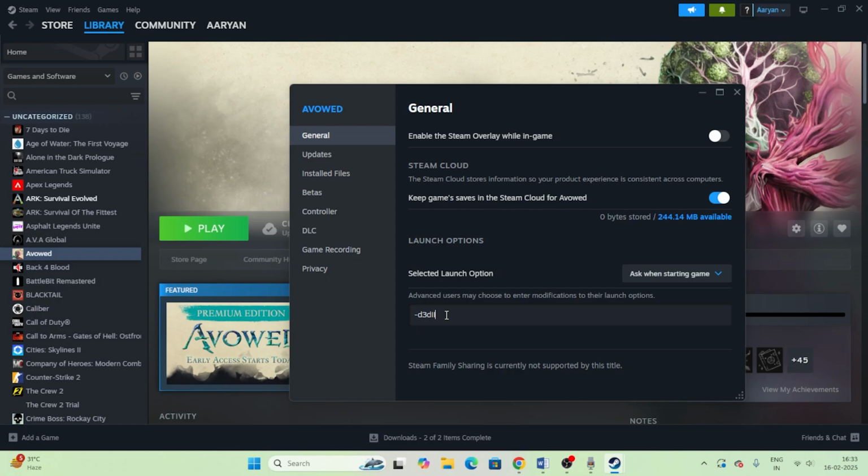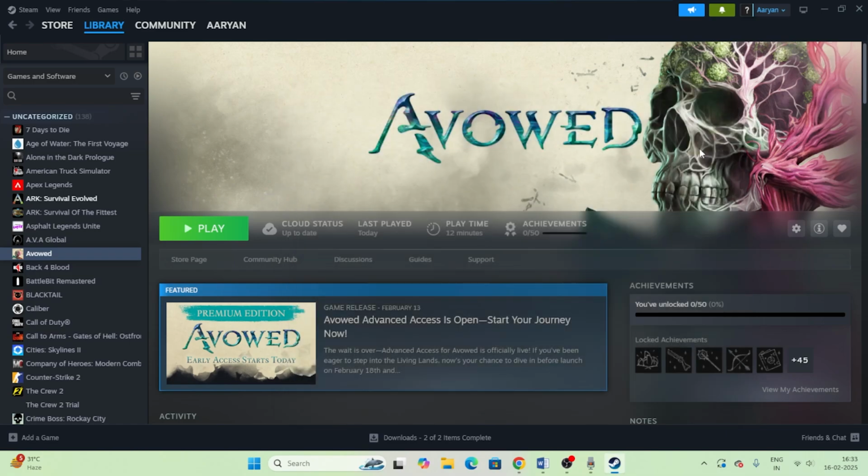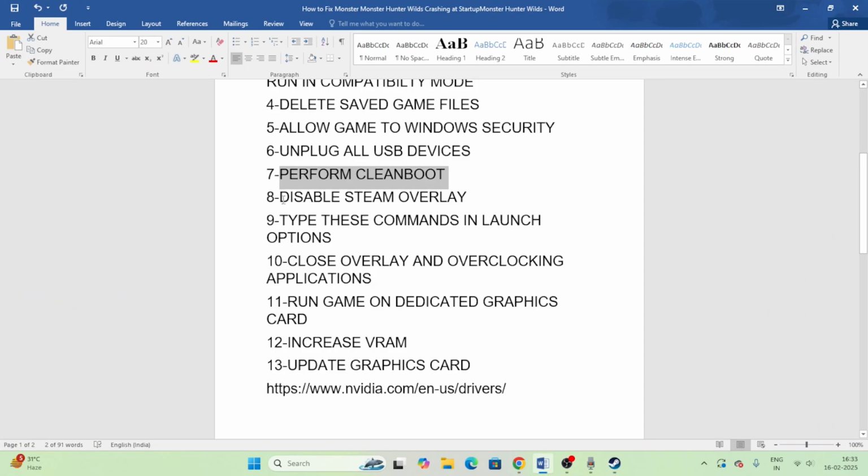If D3D12 is not working, just remove everything. Before proceeding, remove all the commands in the launch option. Try each one by giving DX11 and launching the game. Try giving DX12 and launch the game. You can also try giving D3D12 and launch the game. If that is not working, before proceeding to the next step, just remove the commands in the launch option and close this and move to the next step.